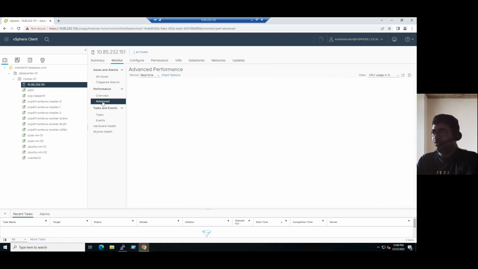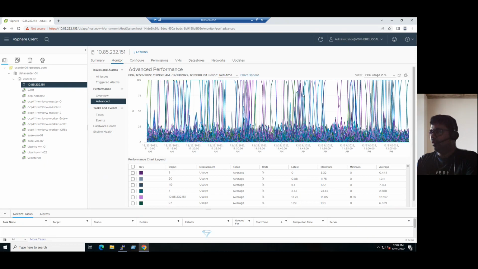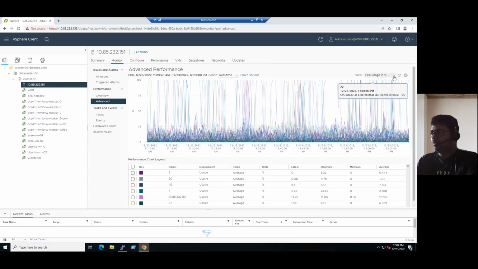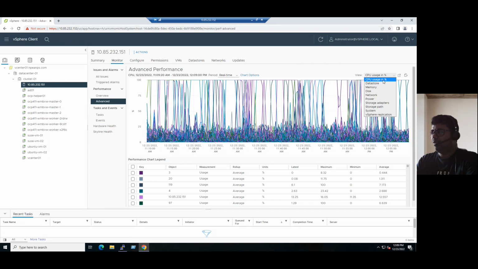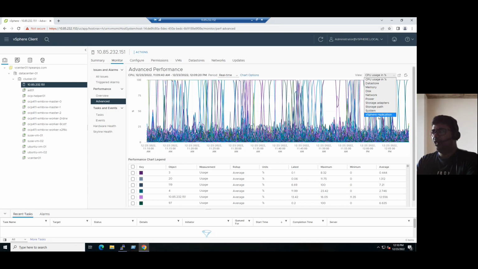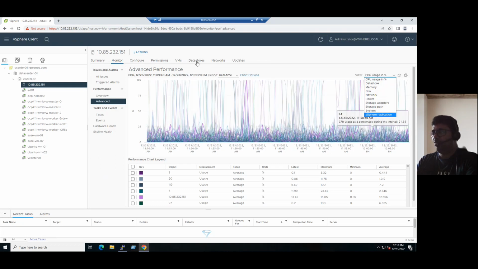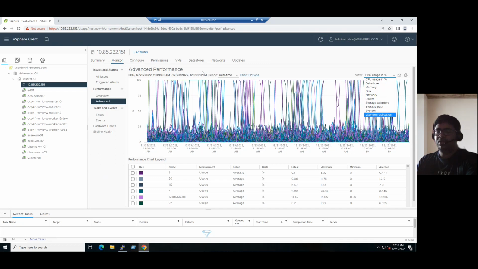When you select Advanced performance, by default there is an option to view CPU usage. Similarly, we can view the usage per datastore, memory, disk, network, power, storage adapter, storage path, system, and vSphere replication. These are all the default metrics in Advanced performance. But our scenario is how to view GPU statistics.